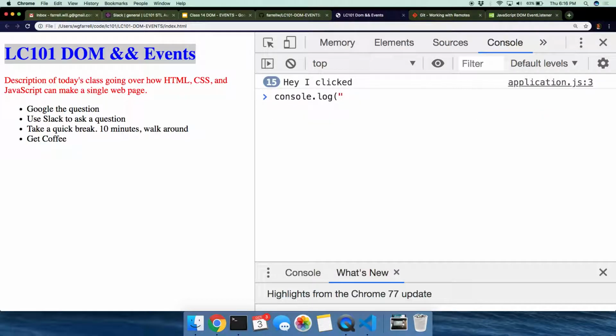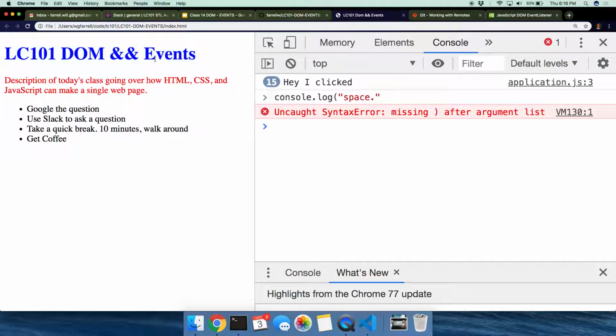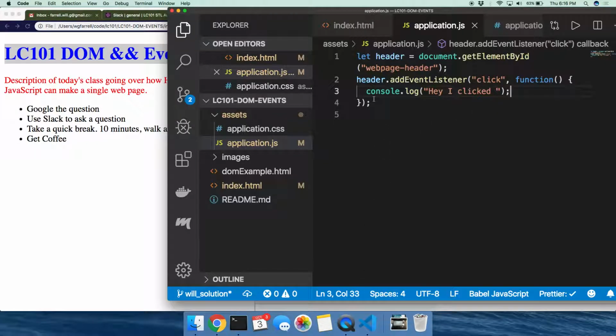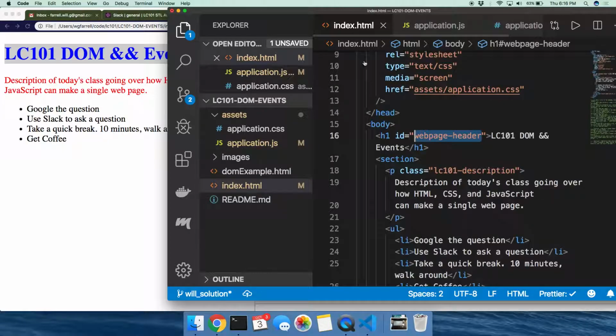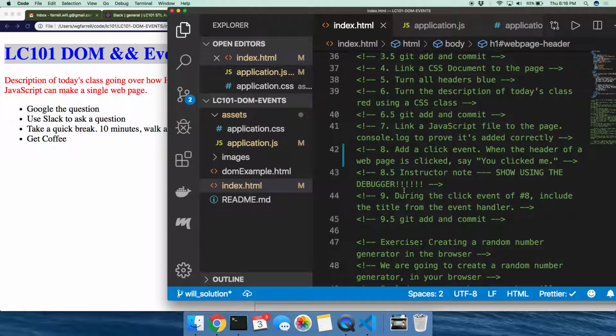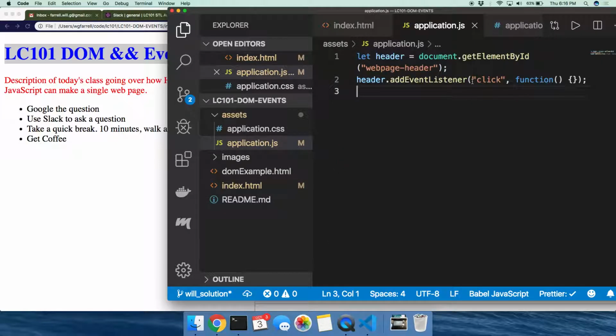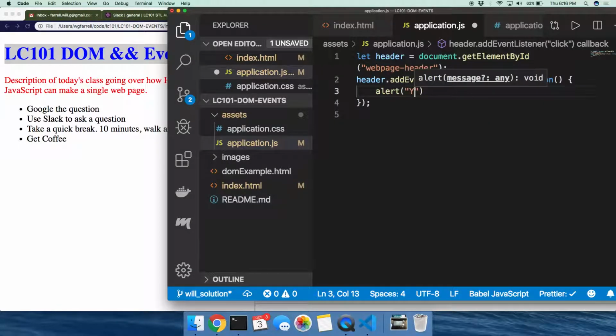So we click that, and now that hey, I clicked is going to keep showing up. You can see the numbers show up next to it. If you were to have something else, then it shows up under there. So it's just showing, okay, yeah, it keeps clicking. It says you clicked me. We're going to make it a little different. We're going to say, after it does that, we want to alert.